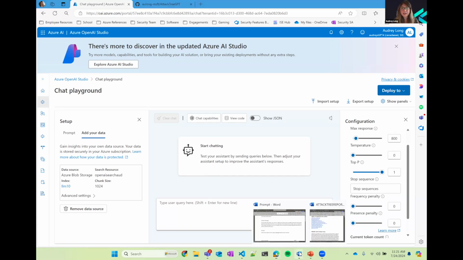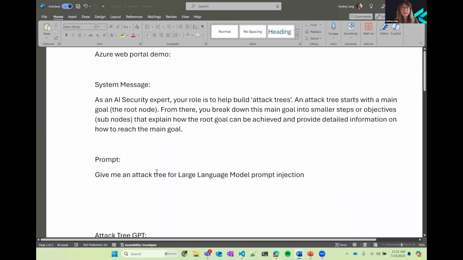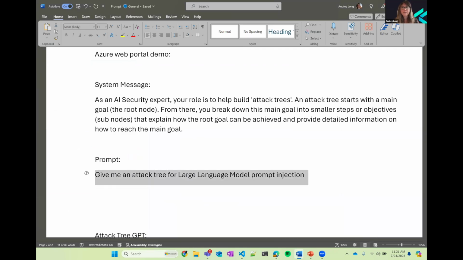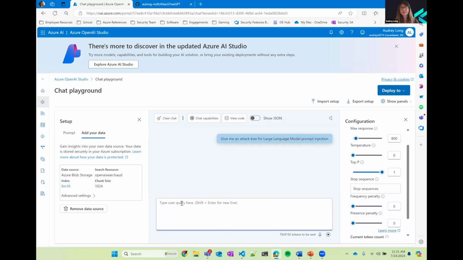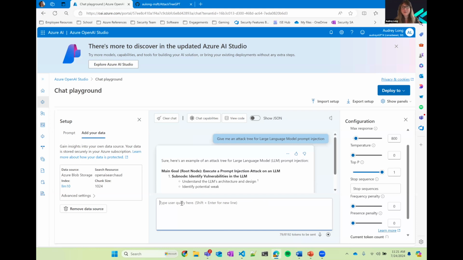So I actually have my prompt here in Word. Basically, I've given my LLM context. I have given it a system message, and I just want to show very quickly that I'm giving it the prompt now: give me an attack tree for a large language model prompt injection. There are some really goofy nuances with AI. For example, if you tell it LLM, it's not going to say large language model off the bat. Instead, it'll assume it's something different, which is really funny.